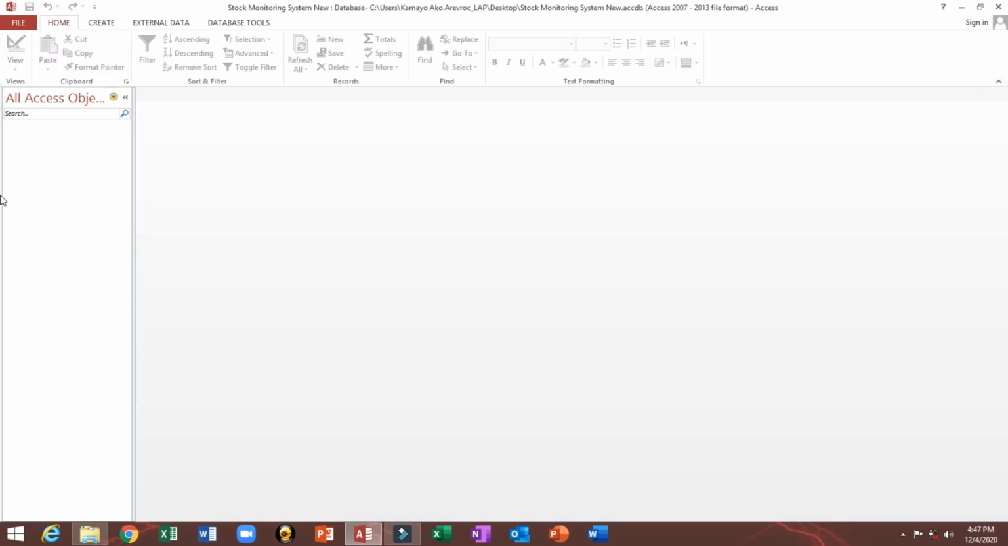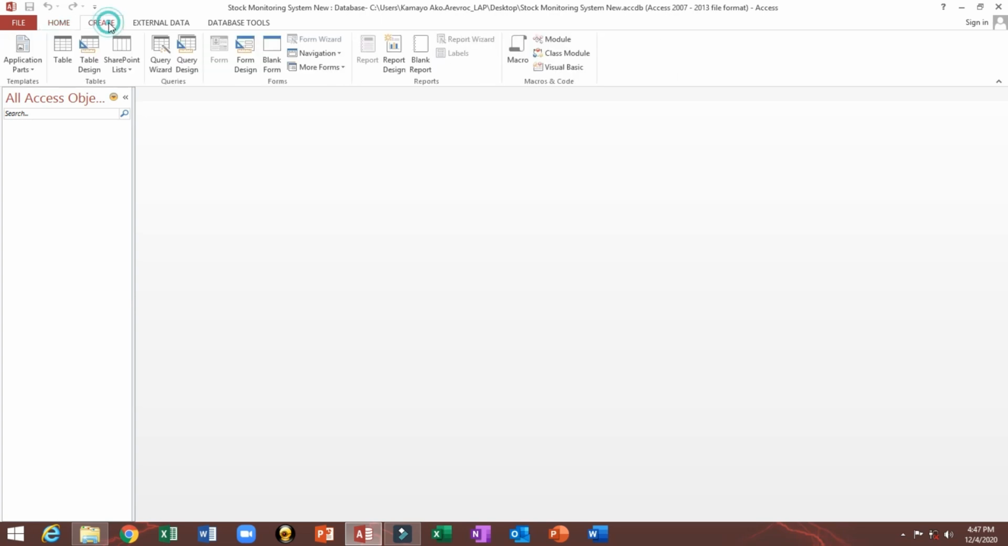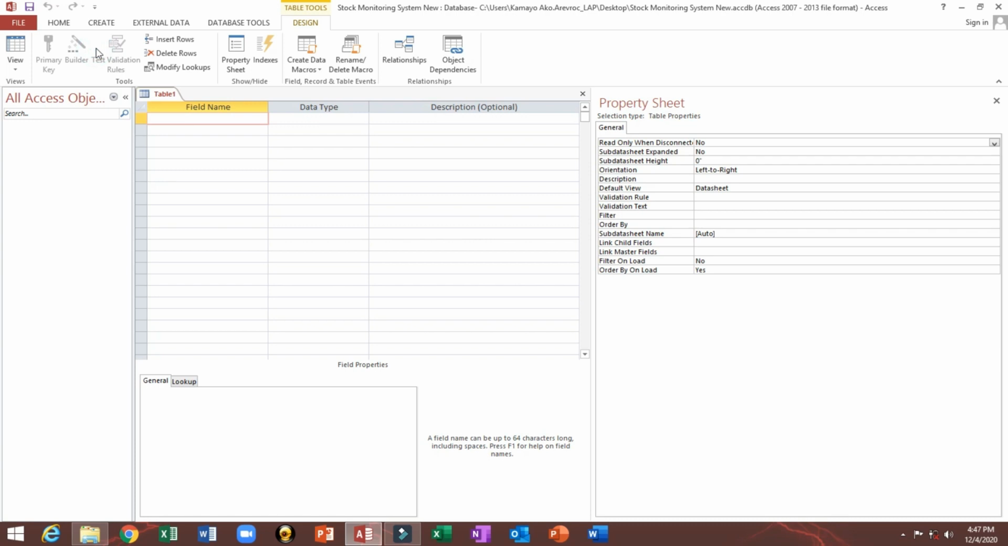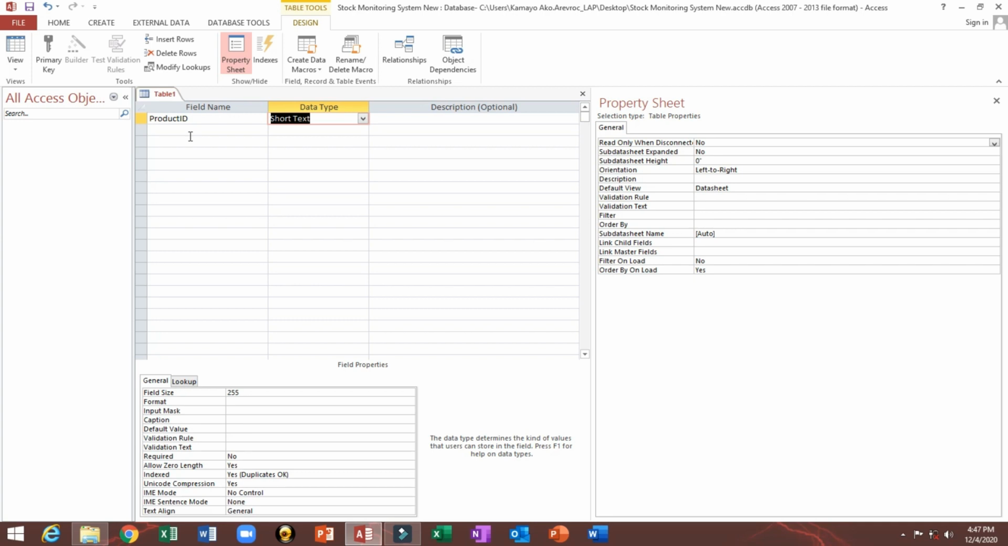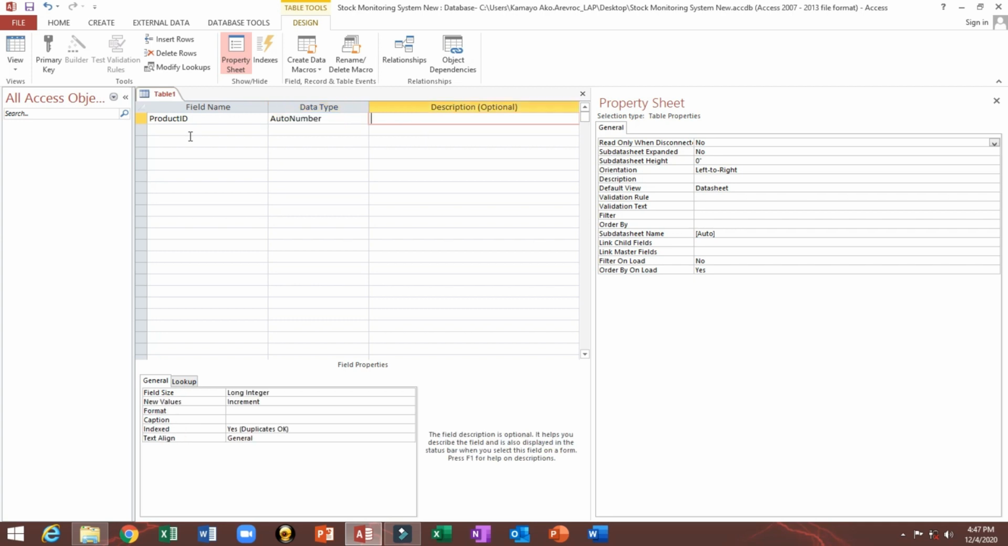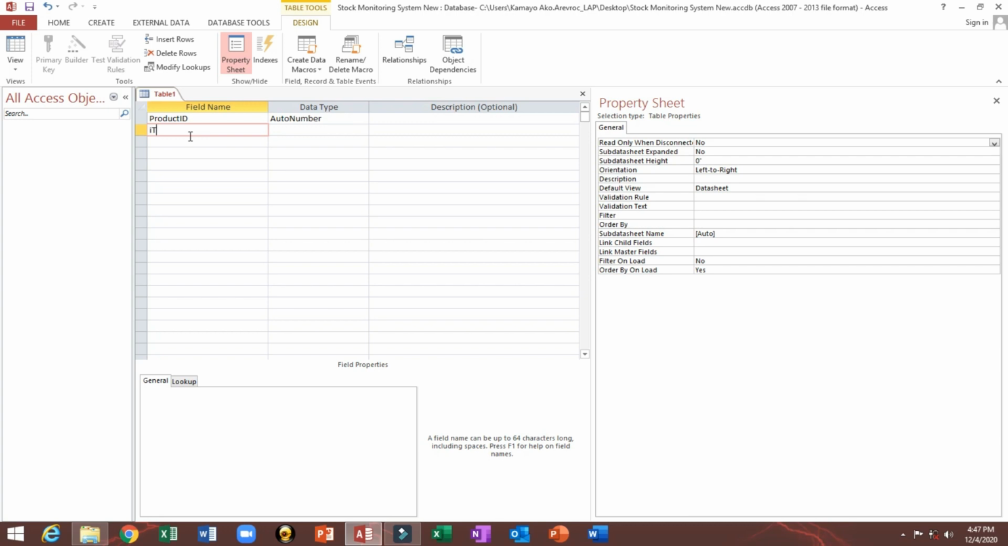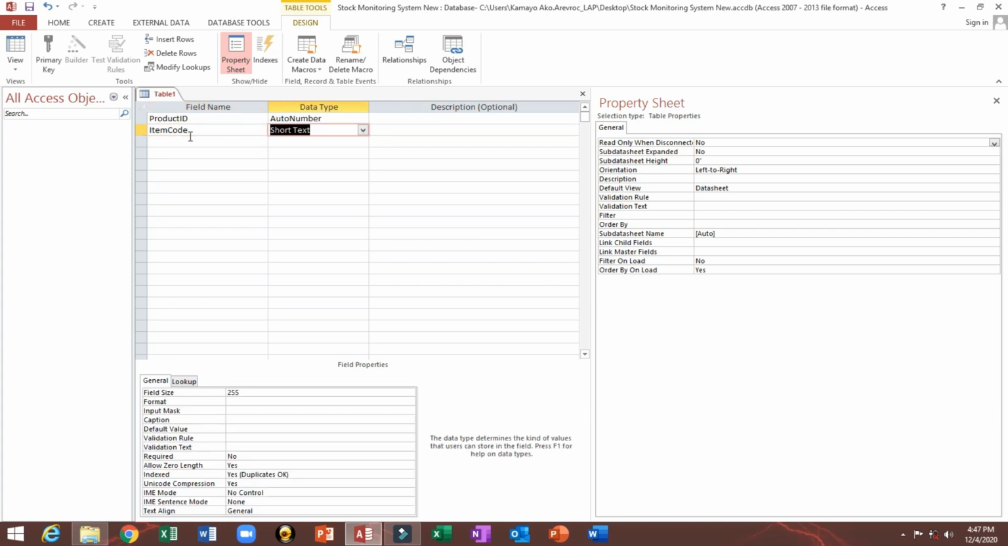Next, we need to create an inventory table. Go to create, then table design. Then next, I will type product ID. So I will make auto data type. Then next is item code. Then I will use the data type text. I will put here 50.